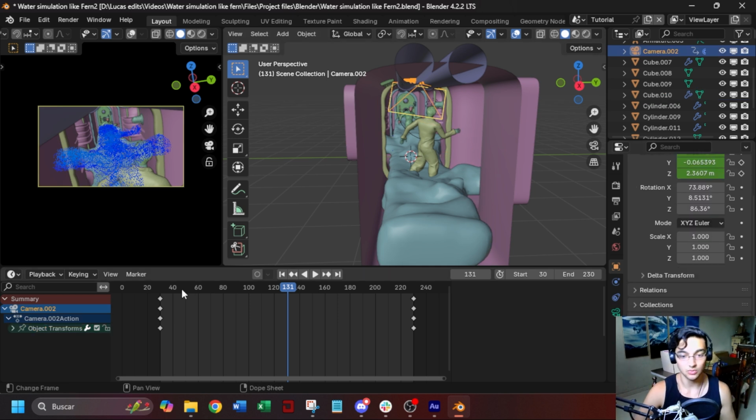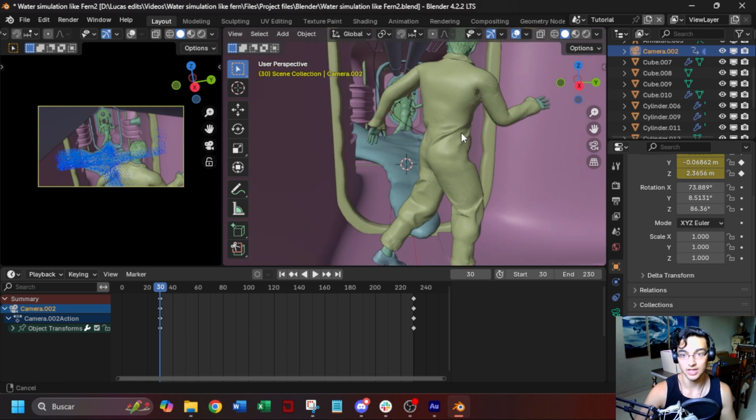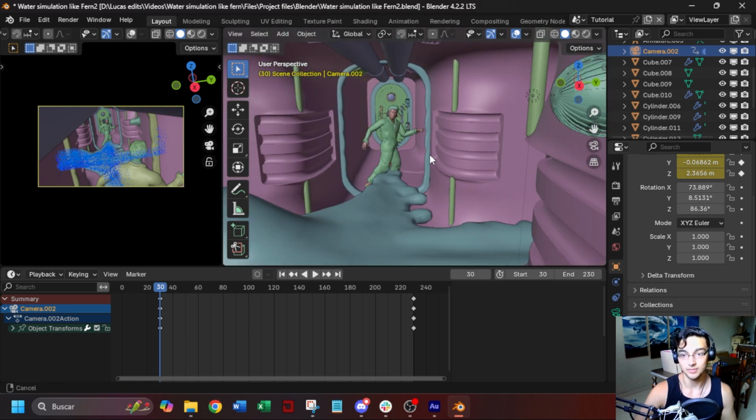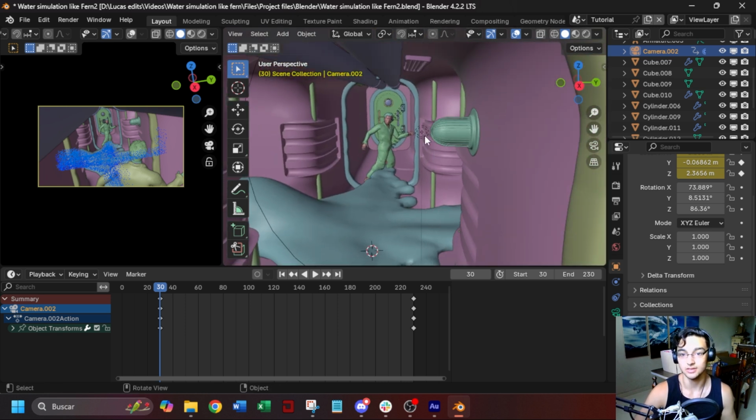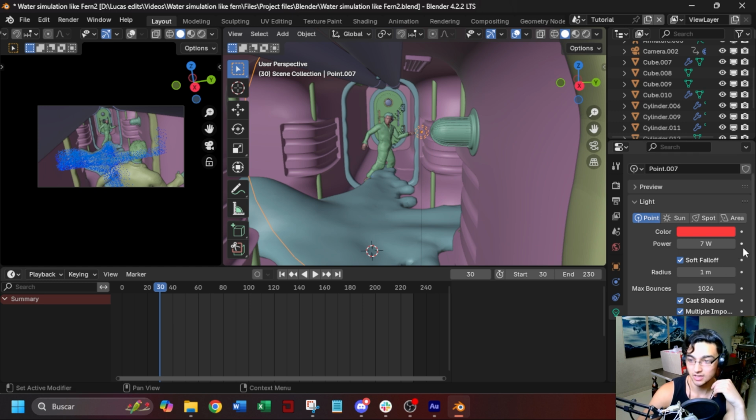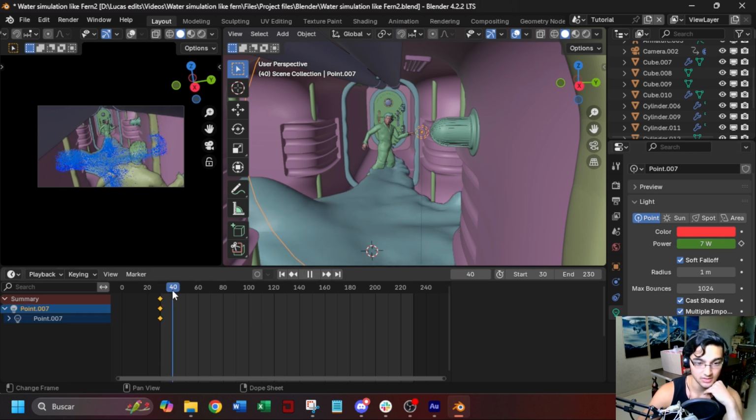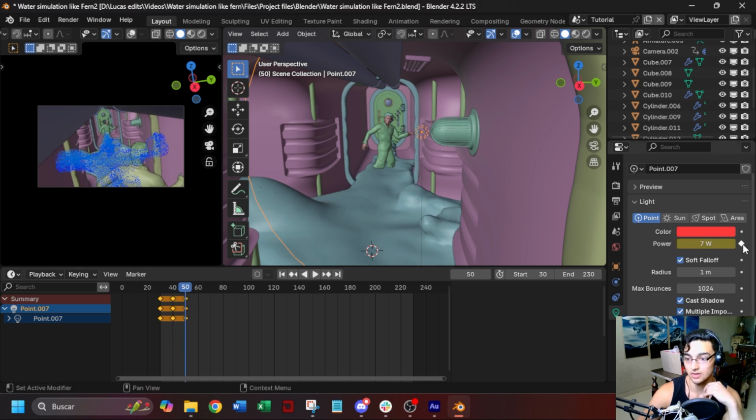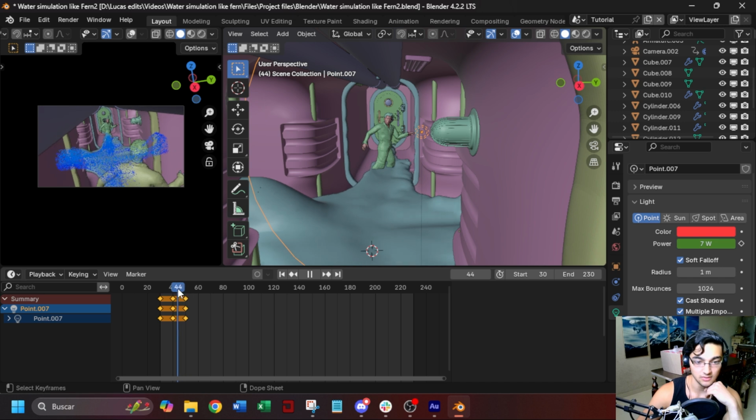Now I also want to animate this red light right here. So what I'm going to do is make a keyframe here on the power and go 10 frames forward and make another keyframe, and 10 frames forward and make another keyframe. And now this keyframe here in the middle is going to have 0 power.